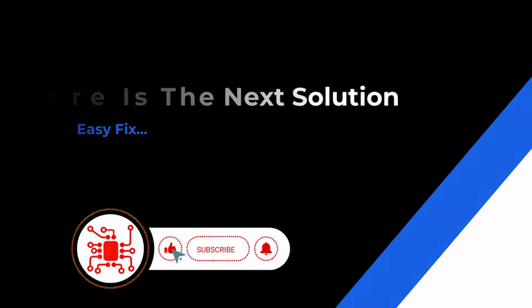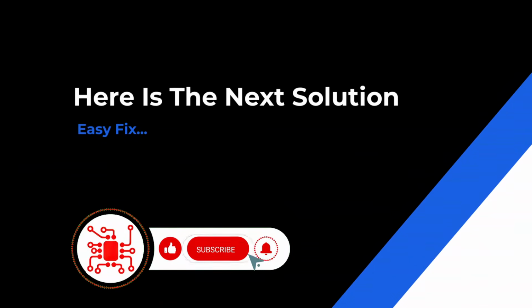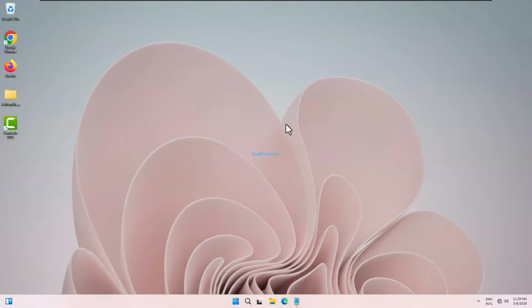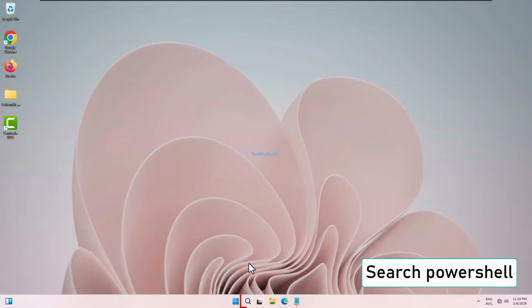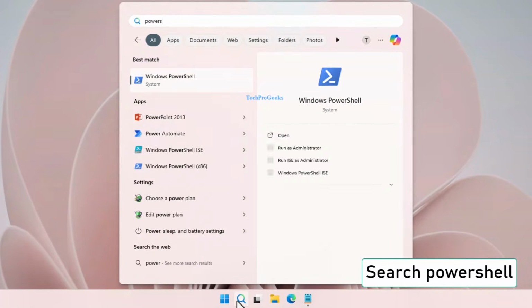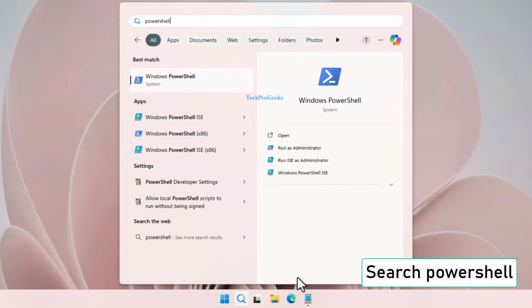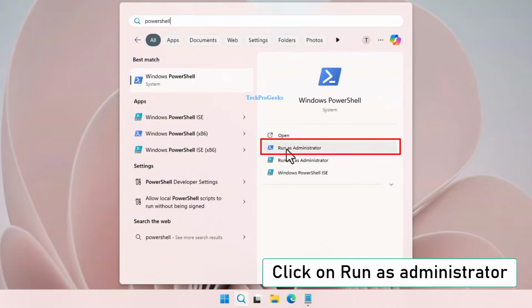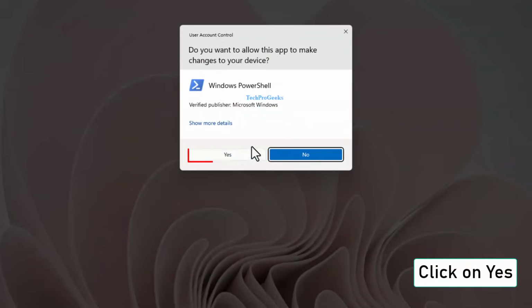Next solution, run PowerShell commands. Now search for PowerShell. Click on Run as Administrator. Click Yes.